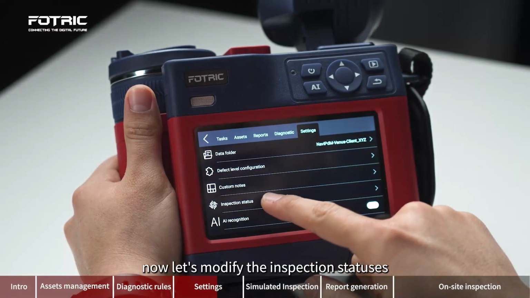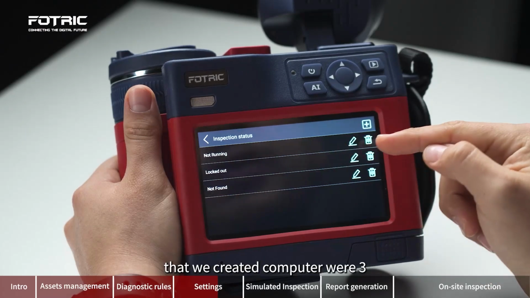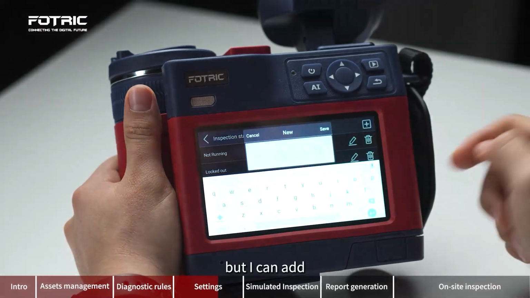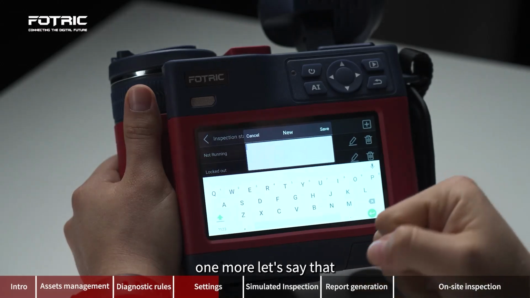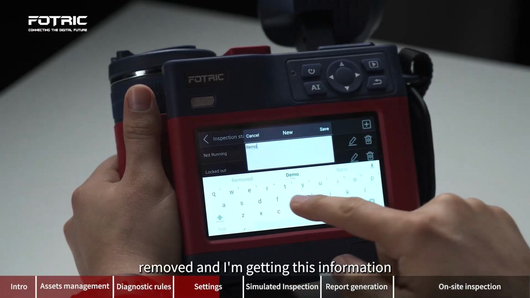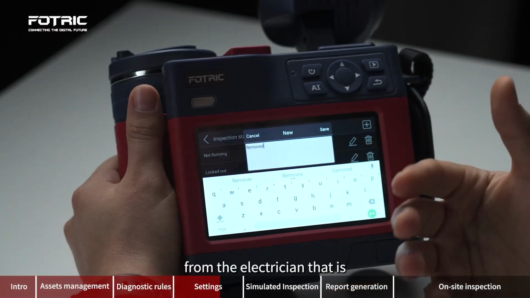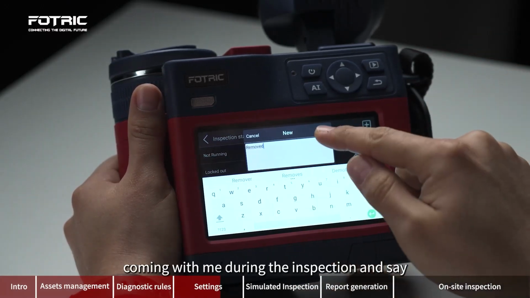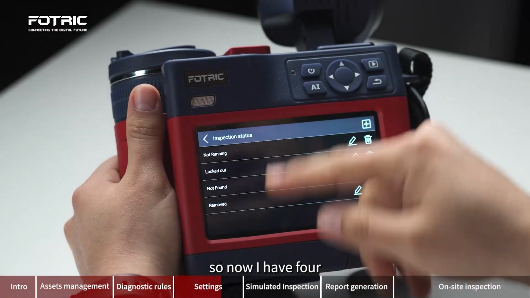Now let's modify the inspection statuses. The inspection statuses that we created in the computer were 3, but I can add one more. Let's say, I don't know, it was removed, and I'm getting this information from the electrician that is coming with me during the inspection, who says, well, we don't have it anymore. It was replaced or completely removed. So now I have 4.